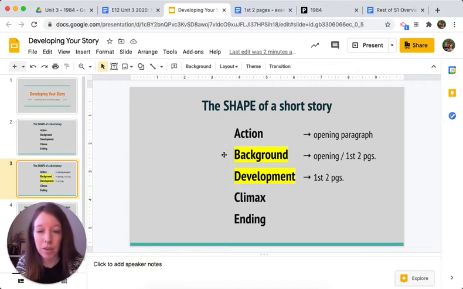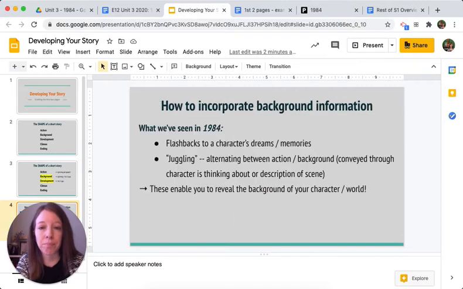Some of you have included some background in that opening paragraph, and you may include more of that in your first 2 pages about your character's history or the history of the world that you've created and how it got that way. And your focus today is going to be on development, developing your story, moving your character towards a climactic moment. This could be a conflict, a moment of choice, doing something about a struggle, and then the way that your character handles that climactic moment is going to bring about the ending of your story.